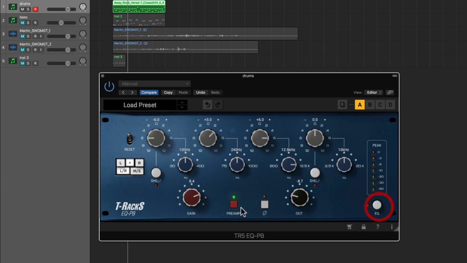So if I take the EQ out completely, we can reset and then give it some drive. You're not going to get mega distortion out of it, but you can hear it starting to drive a bit. Tends to drive the bass end a little bit more.